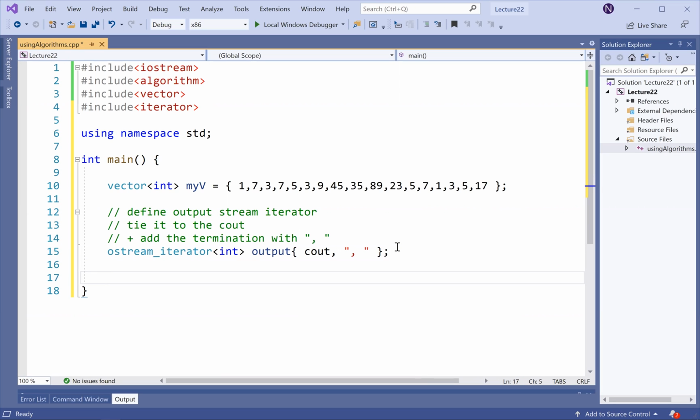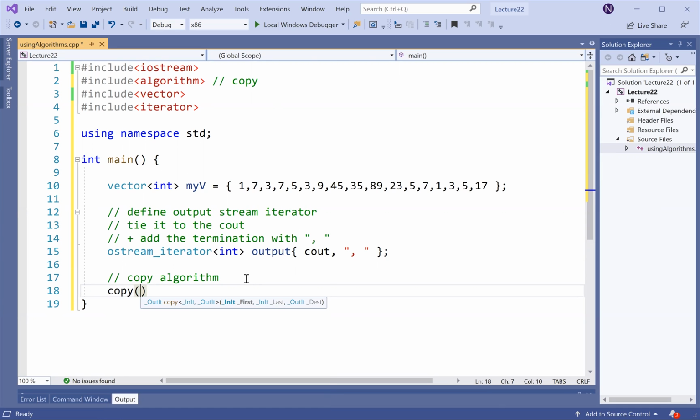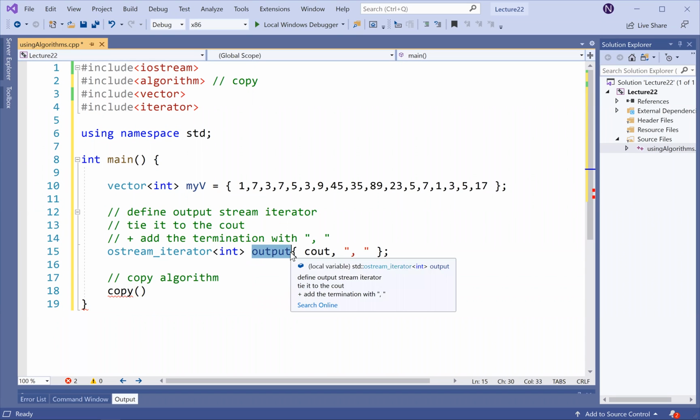Now, how to output it? We'll use the function copy. Well, okay, it's the algorithm copy. So we have this copy algorithm. It comes from the algorithm header. What it does is it copies some content. We give the beginning, first, last, and then the destination. So it copies all the elements into the destination. Guess what will be our destination? This iterator. It's funny, right?